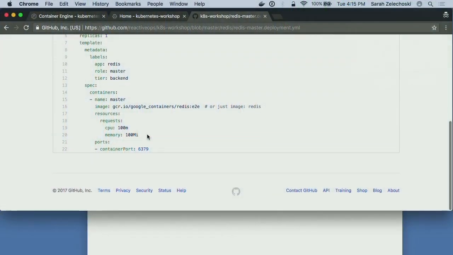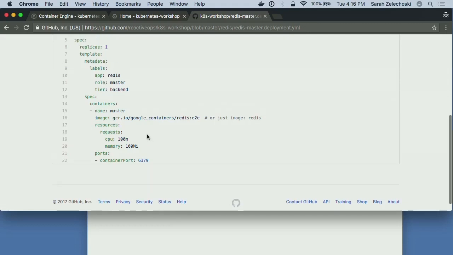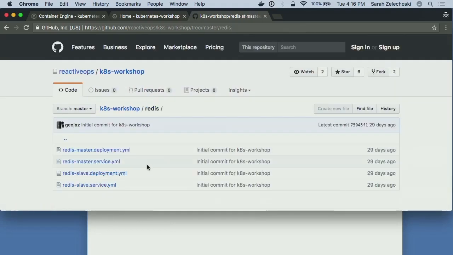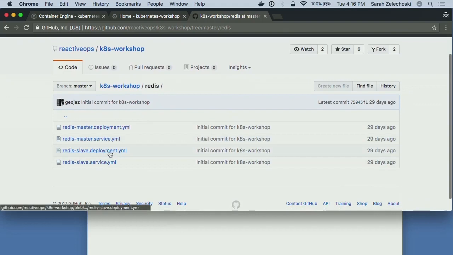And then the last part of this is setting a port. Just as you do with Docker Native, you set a port that is going to be accessible into your container. So that's a deployment. It's a really simple one. There's a lot more that you can do with it, but that is going to get us a Redis master pod.